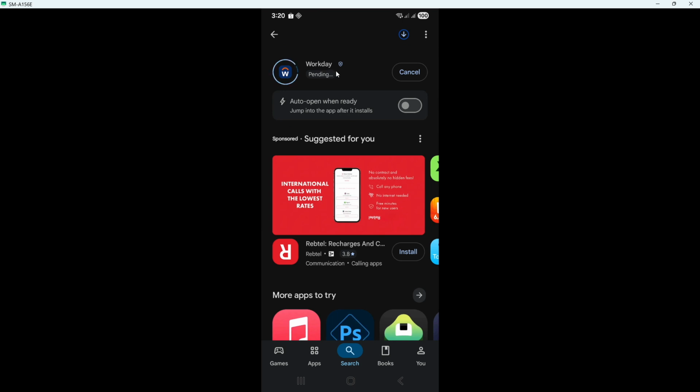When you find the correct Workday app, tap on it to open the app page. Here, you can usually see the app icon, the developer name, and other details like reviews and screenshots. Once you've confirmed it's the right app, tap Install. After that, your device will begin downloading and installing the app automatically.